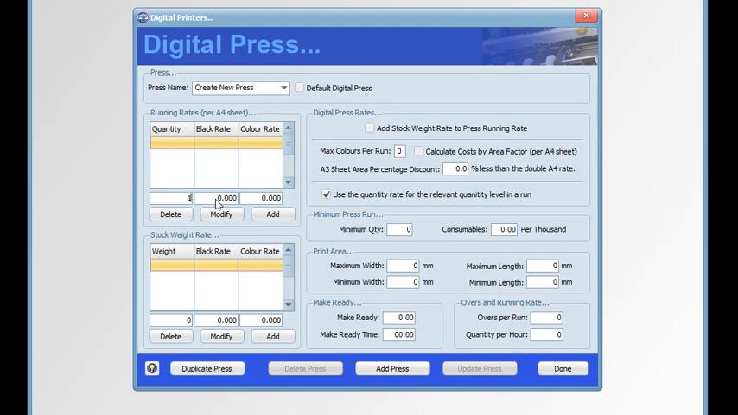If you have a digital press that only has one rate for each black and colour, just make one entry into the rates with a quantity of 1. This will mean that all quantities equal to and above 1 will be charged at that rate.